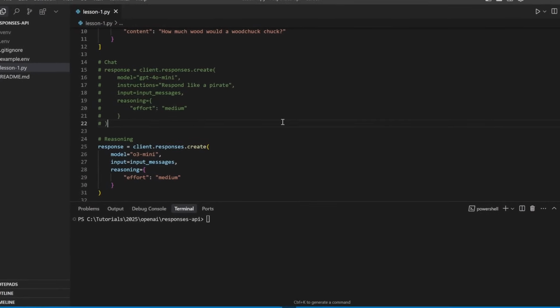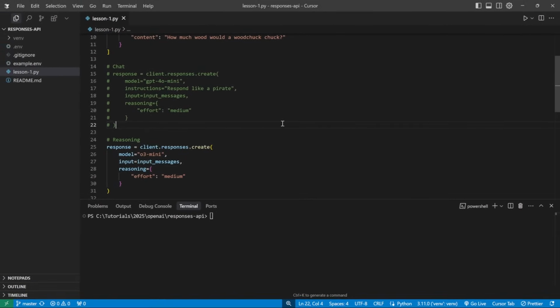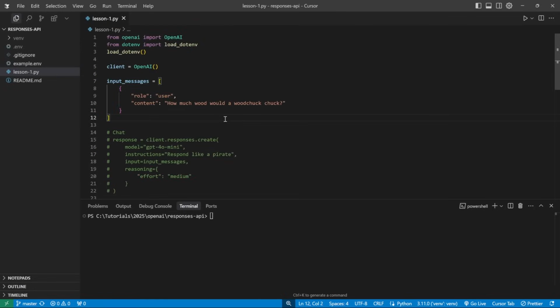Now, one of the key benefits of switching over to the Responses API is it simplifies the way in which we can send both text and images to these models. So in this video, we'll have a look at the different ways in which we can send messages to this API, and that includes sending a combination of text and images, and more than one image as well.